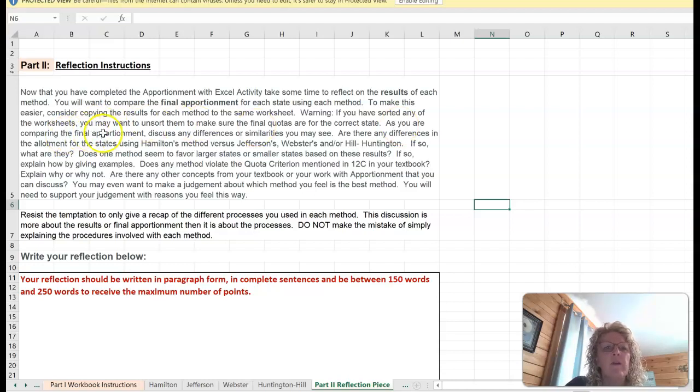So as you are comparing the final apportionment, discuss any differences or similarities you may see. Are there any differences in the allotment for the states using Hamilton's method versus Jefferson's, Webster's, or Hill-Huntington? If so, what are they? And be specific. Name the state and what the difference is. Does one method seem to favor larger states or smaller states based on these results? If so, explain how by giving specific examples.